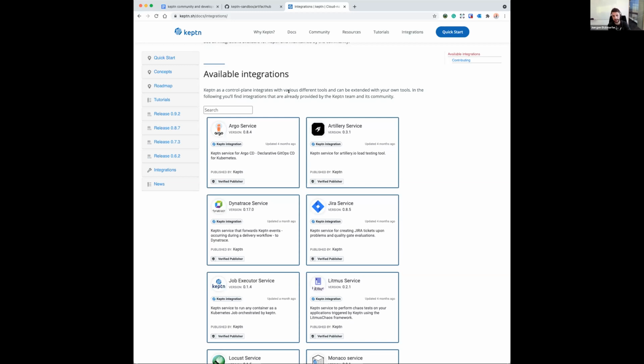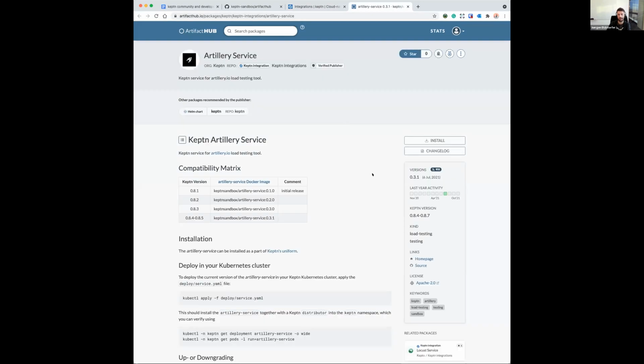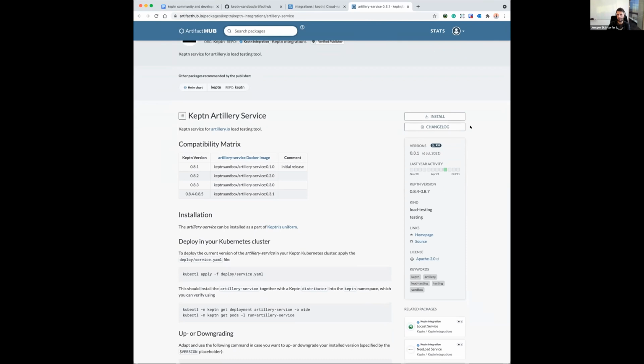This list is more or less a curated list of integrations that are maintained and up to date to work with the latest versions of Keptn. If you click on one of the services, for example, the Artillery service, you will be brought over to the Artifact Hub. This is basically the backend for this new integration page. You will find more information here, like a README, a change log, if there's any change to the previous version, and also an installation instruction.